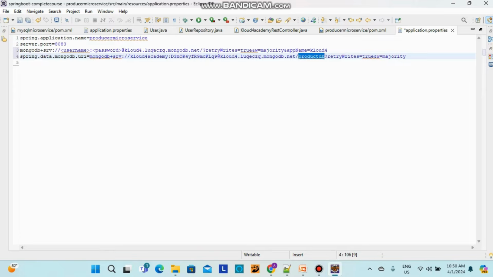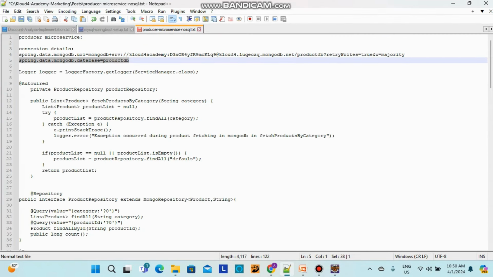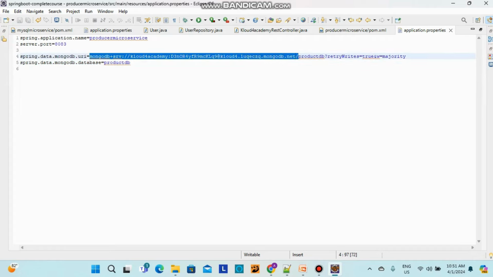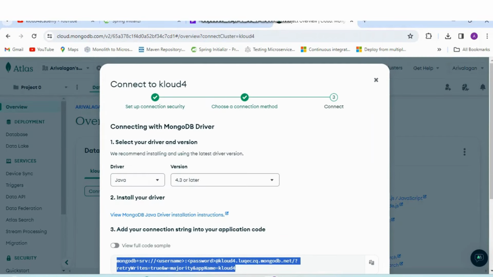I think the table name you have to add here after net. So the URL remains, the rest all remains the same. Okay, and then the database name you can give here also, product DB. See, every URL will come, we have to replace the password and user ID, and at the last slash you have to enter the database name. Here also you have to give the Spring database name. Okay, so this is how you have to connect MongoDB. You have to connect Atlas DB, cloud hosted MongoDB, this way.